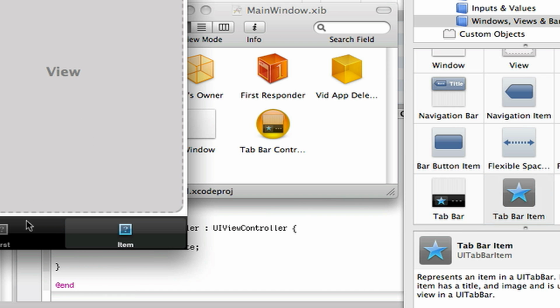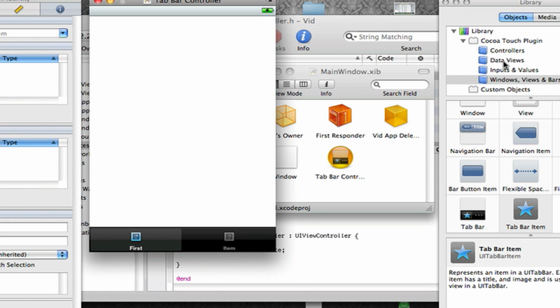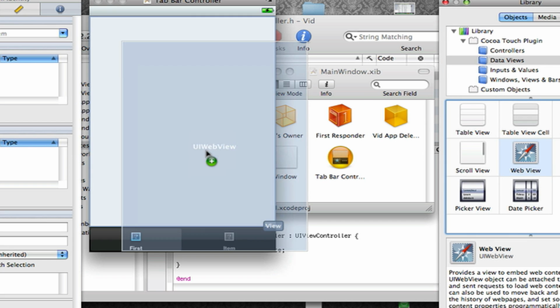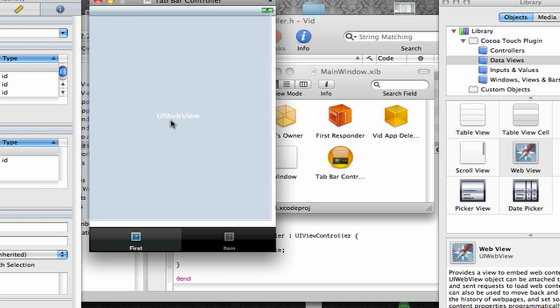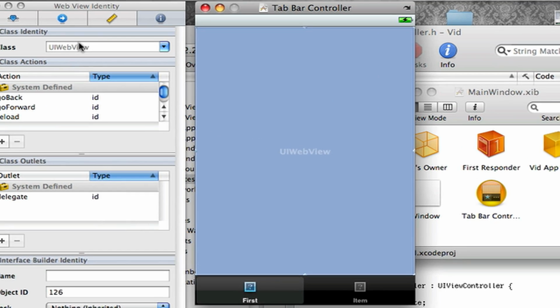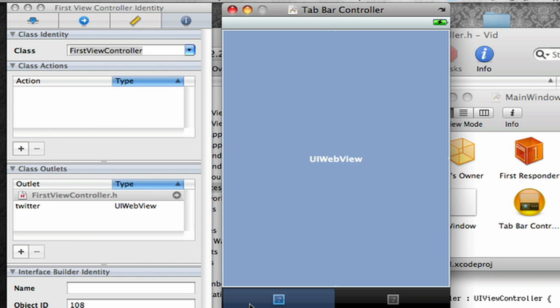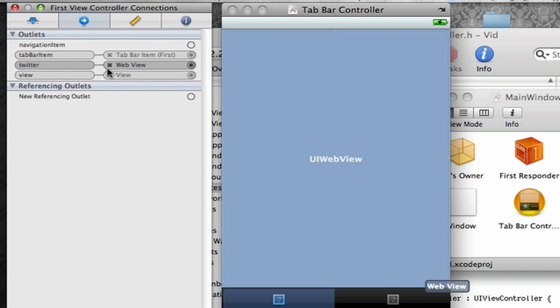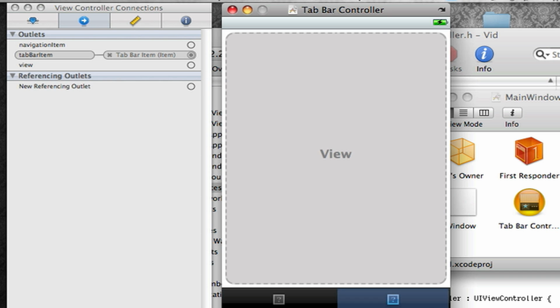So on the first one, it's white. If it's white, then you're just gonna drag a web view under data views to here. And make sure it's centered, and you're gonna make sure the tab is selected, not the UIWebView, and make sure it's first view controller. And you can go up to here, just type it in, then you're gonna go up to here, where it says Lucy Tweeter. You're gonna click on here, and you're gonna drag that to the UIWebView, and you'll see that they're connected.